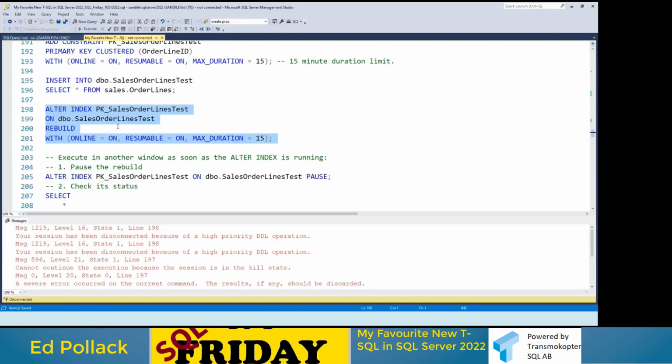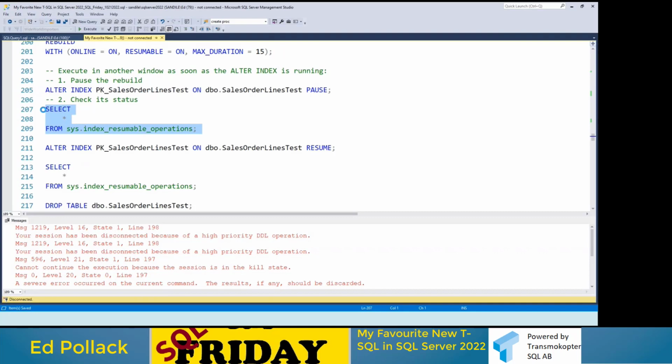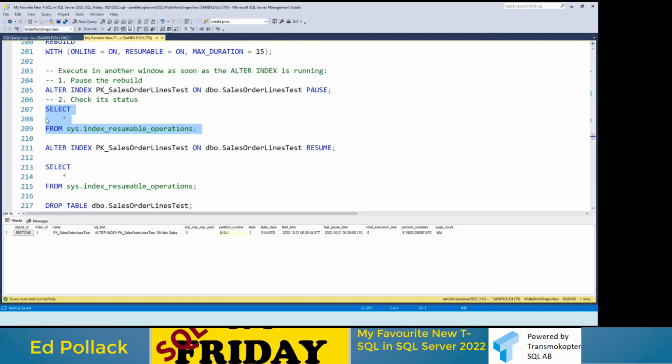Cool. So my index rebuild was paused. Let's see if this happened the way I wanted it to. It did. Cool. I got a crazy error message. I will probably at some point provide feedback. I didn't do it last time as to why that error message is insane, but they can do better. So I paused my rebuild.